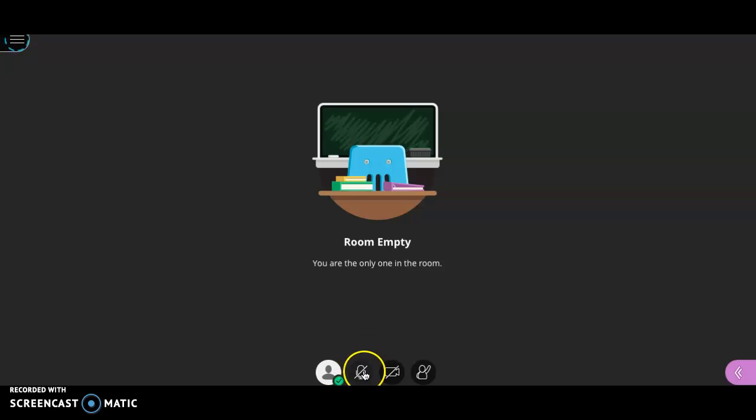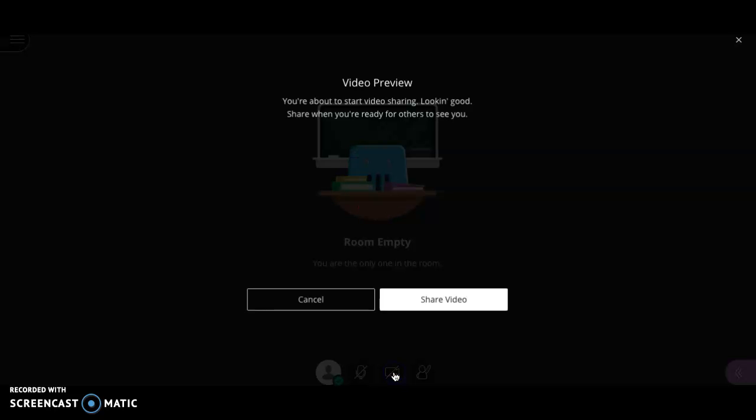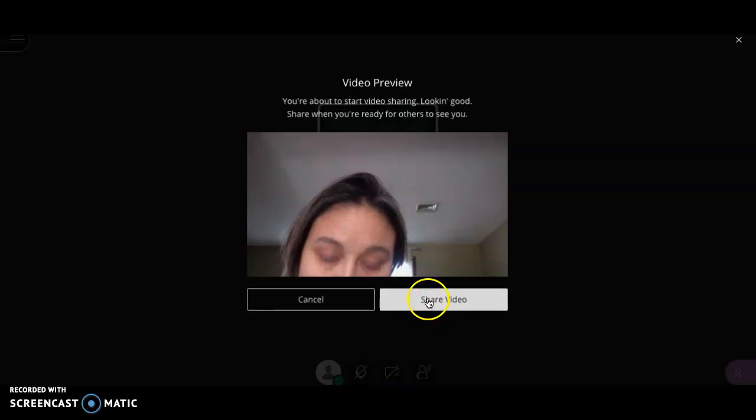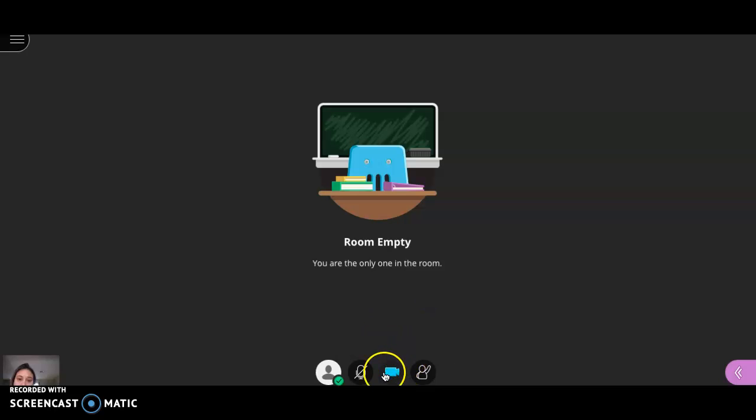And if there's a line over here, it means you're not sharing audio and no one's going to hear you. So you want to click it to make that happen. And the same with video. If you're not sharing, then the line is going to be over it, and you can just click to change it.